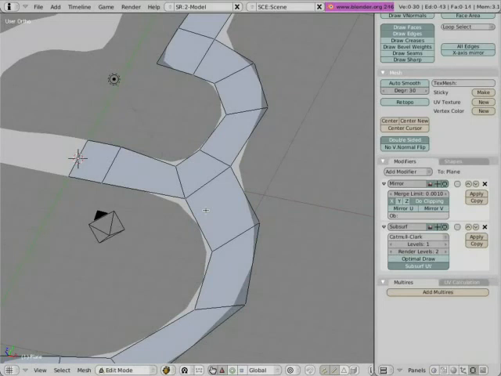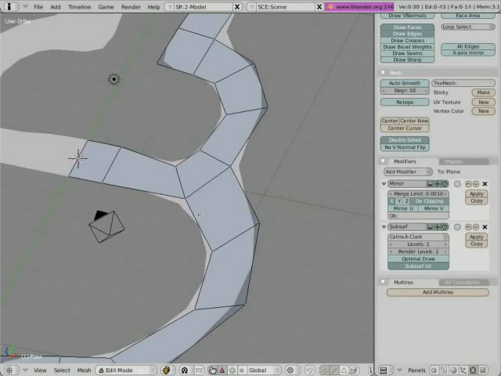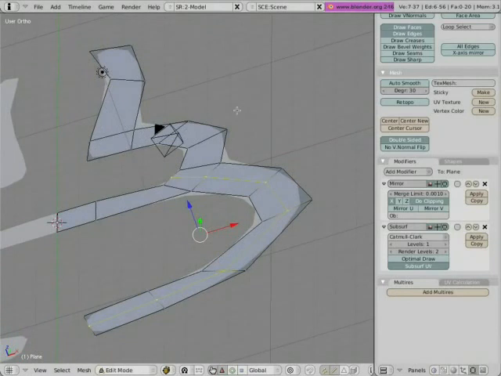The most important tool for adding details to your mesh is the loop cut tool that you can find in the Ctrl E menu. You can also find this by pressing down Ctrl R, and now you can see that wherever our mouse is hovering over, we can quickly make a new edge loop here.